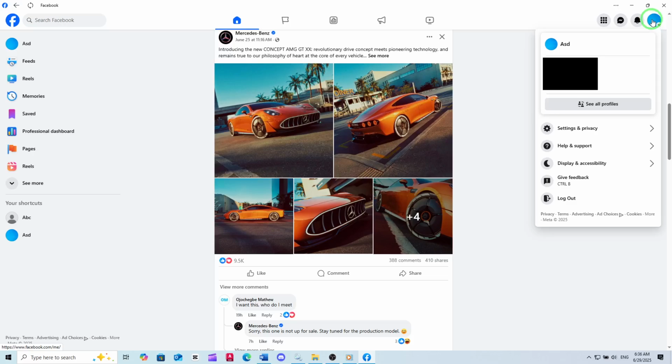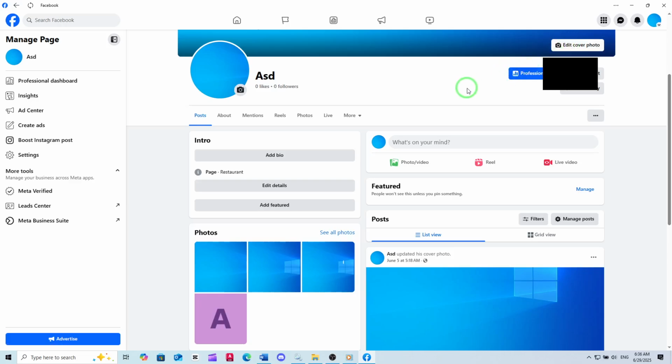After clicking your profile photo, a menu will appear. From here, select the page you want to update. This will take you directly to your page's main profile. Take a moment to make sure you're on the correct page before moving on.